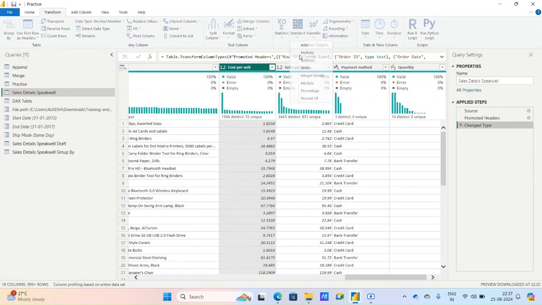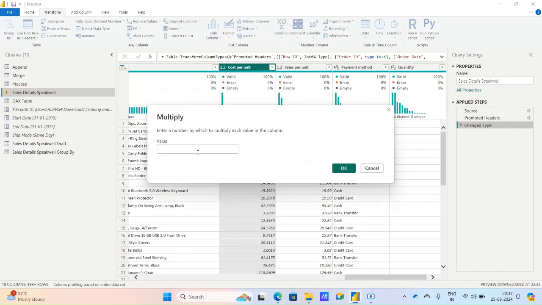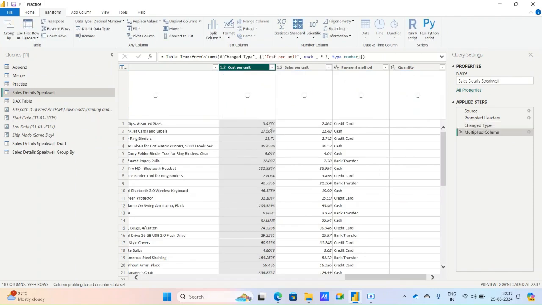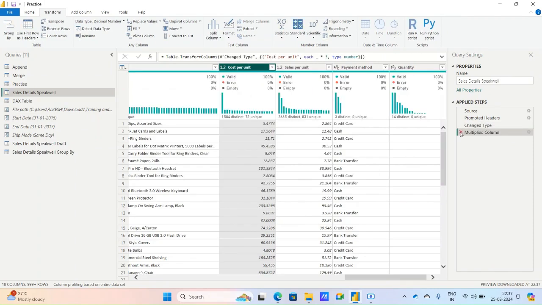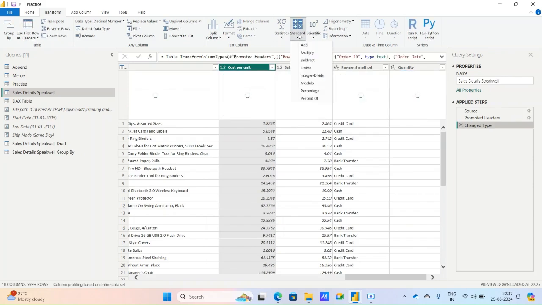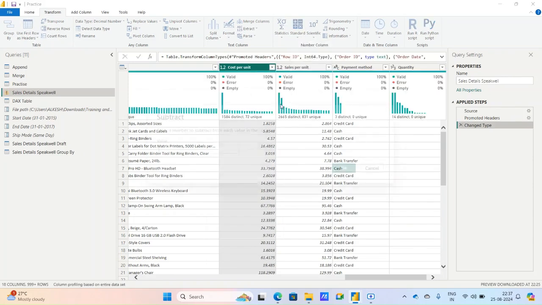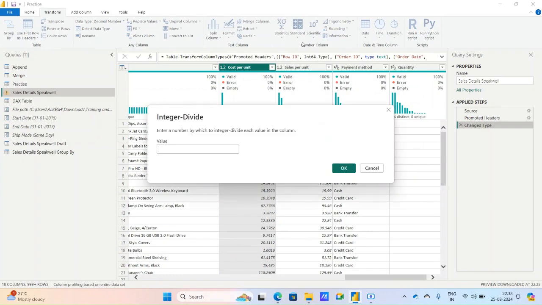So multiply, it will multiply that. So this will be multiplied by 3 now. Everywhere it will be multiplied by 3. Then subtract. So the same way it will happen, like multiply, subtract, the basic operations. I will not go into that detail. So here divide, whatever we put in the divide, it will divide it by that. So we will see the integer divide: enter a number by which to integer divide each value in the column.